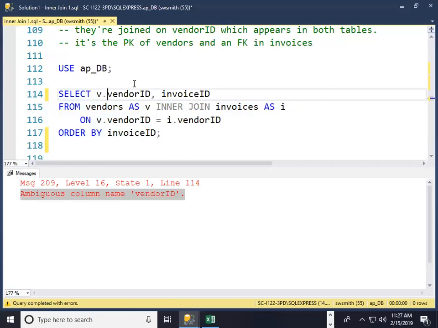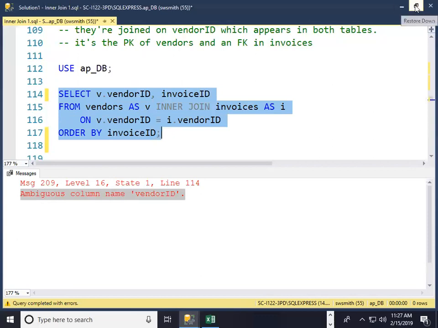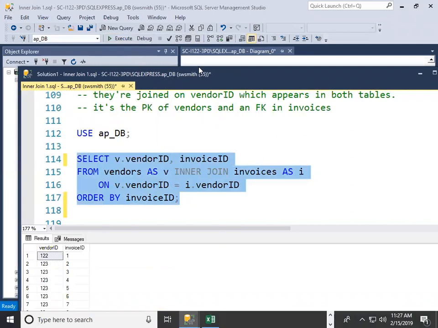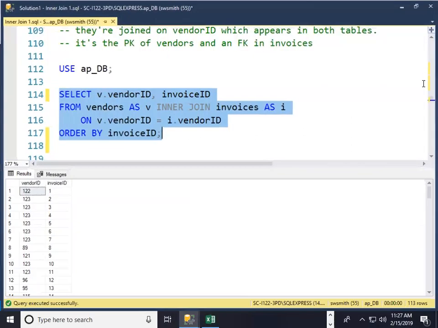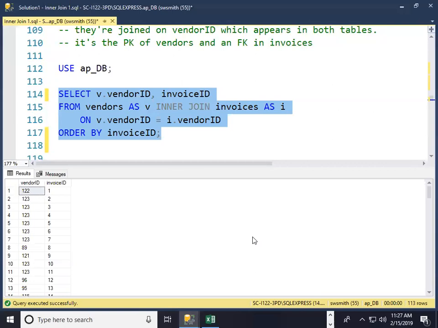So now, when I execute it, I get my 113 rows, the same rows, but now I'm seeing the vendor ID. Questions? Somebody online tell me, we don't have any questions, so I know that you can still hear me. Yes, sir. No questions. Okay, groovy.